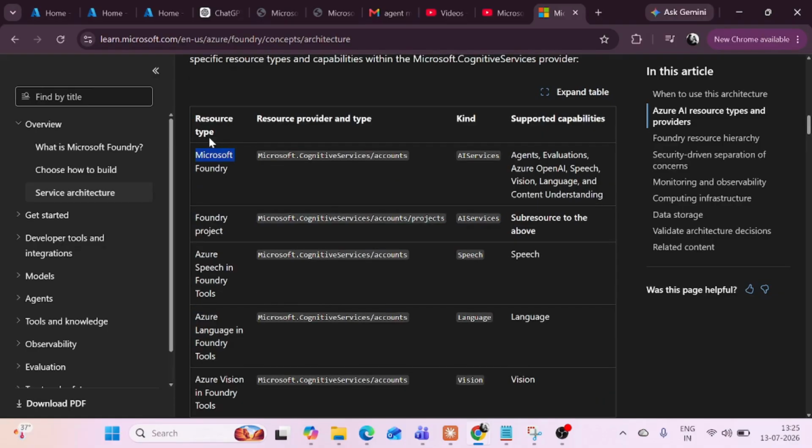The high-level component here is the Microsoft Foundry resource. I will show you the portal side also, but now I'm giving the high-level context. Inside this Microsoft Foundry resource, you can create agents, evaluations, Azure OpenAI, speech service, vision service, language service, content understanding. Many of the services will be available, and all of them are subcomponents of this. Under this Microsoft Foundry, you have to create one project. A project is like a sub layer or sub resource of the Microsoft Foundry.